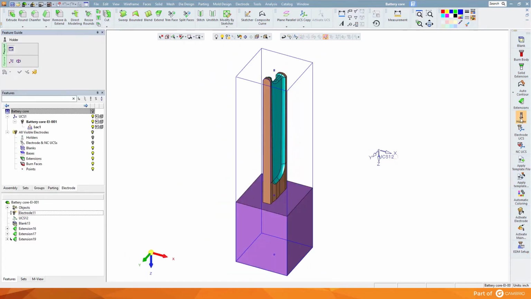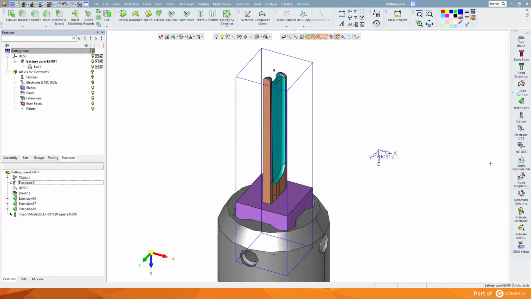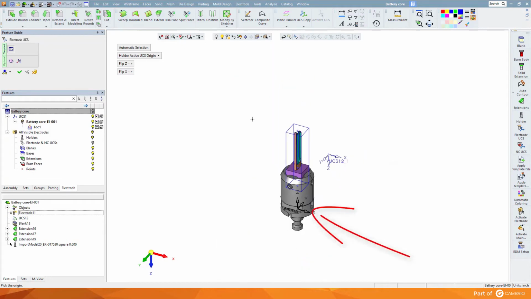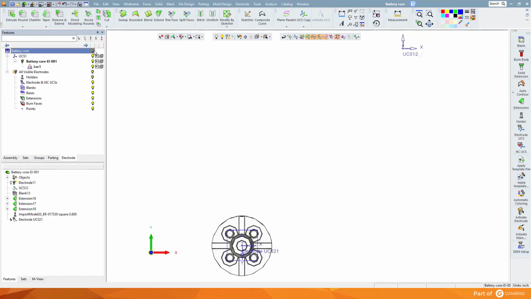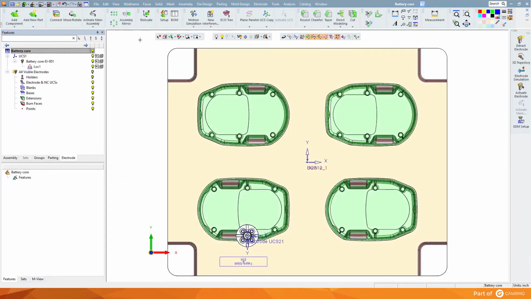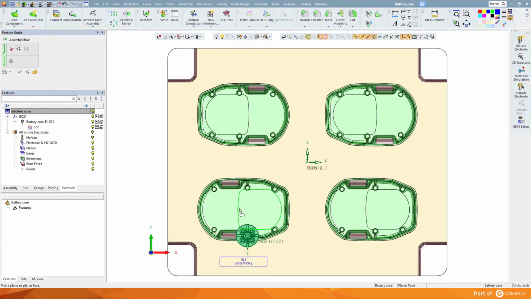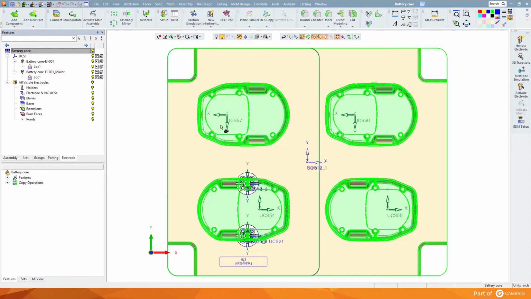The next step is to add the electrode holder. Then I'll add the electrode user coordinate system to my preferred location at the reference origin of the holder. Now the electrode is complete. We can create a mirror to burn the other side of the part. Next, I'll show all the user coordinate systems for each part and copy the electrodes to each cavity.